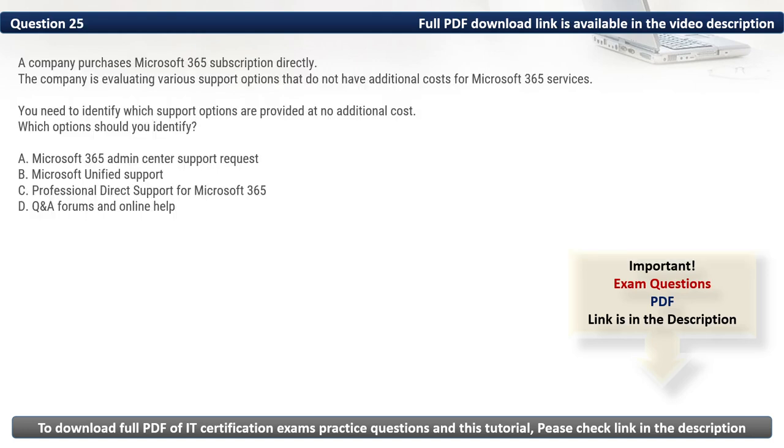Question 25. A company purchases a Microsoft 365 subscription directly. The company is evaluating various support options that do not have additional costs for Microsoft 365 services. You need to identify which support options are provided at no additional cost. Which options should you identify? Firstly, let's eliminate the incorrect options.